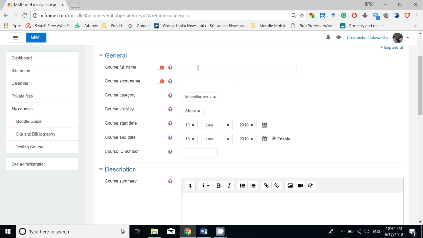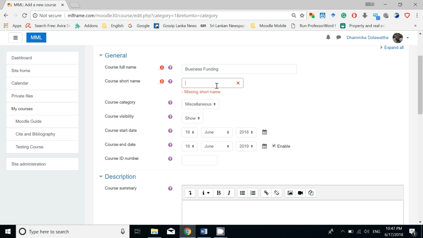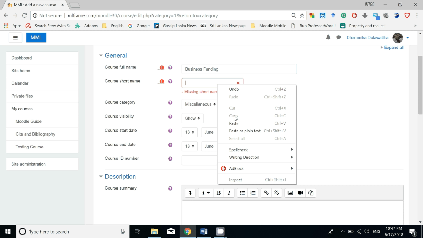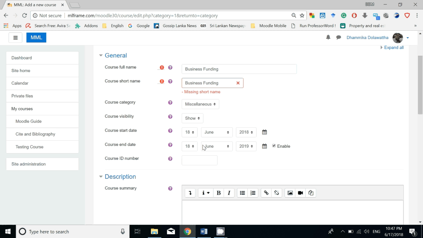Now give a name and short name for this course. So I will give business funding as the name of the course as well as the short name of the course. Next, we can set the course starting date and end date by changing these properties.